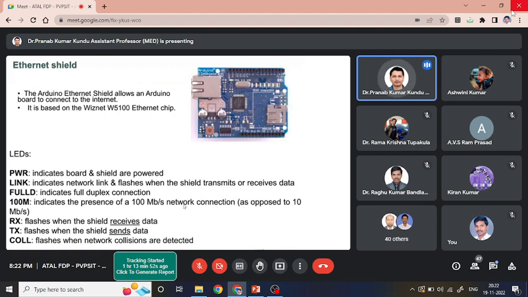Then we'll be having this Ethernet shield, this Arduino Ethernet. This is also part of the Arduino part. The Arduino Ethernet shield allows an Arduino board to connect to the Ethernet. As I mentioned, it's not just about the collecting of the data.